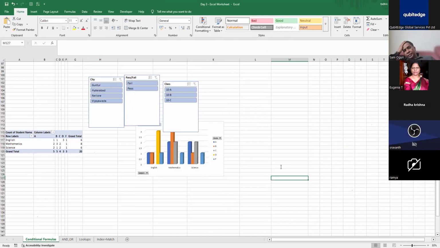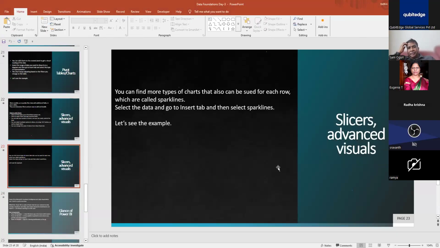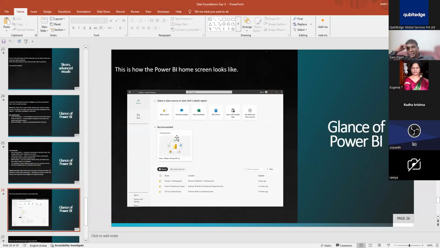We cannot check out Power BI in depth now. It's just the information. We are not doing anything on Power BI. I just want to show you how Power BI looks. This is the homepage of Power BI.